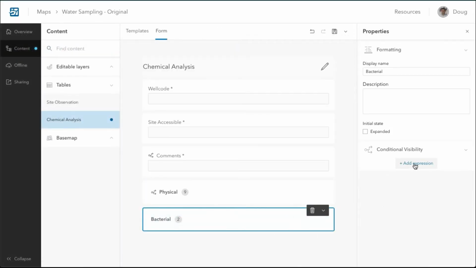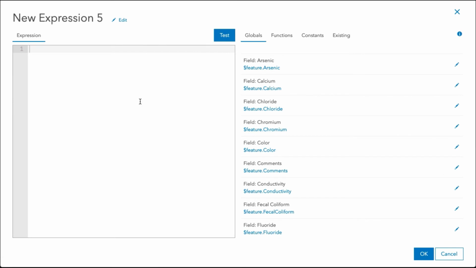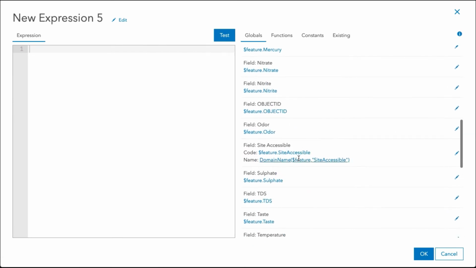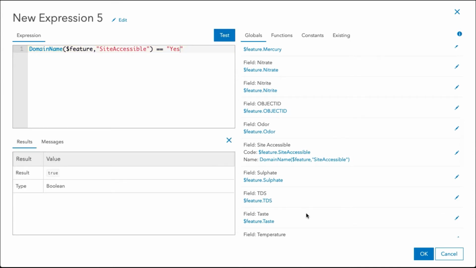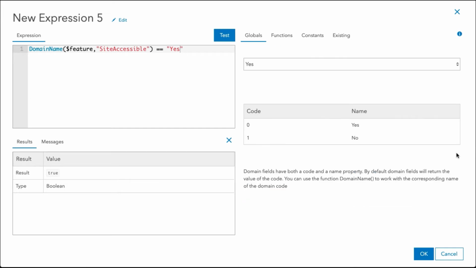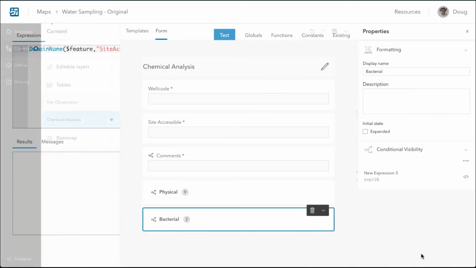And again, we're going to do the same thing for our bacterial group here in the domain name. Yes. All right. And again, you can use the editor to define whether those are visible or not. All of these expressions must evaluate to a Boolean value. So this is using the constraint profile.